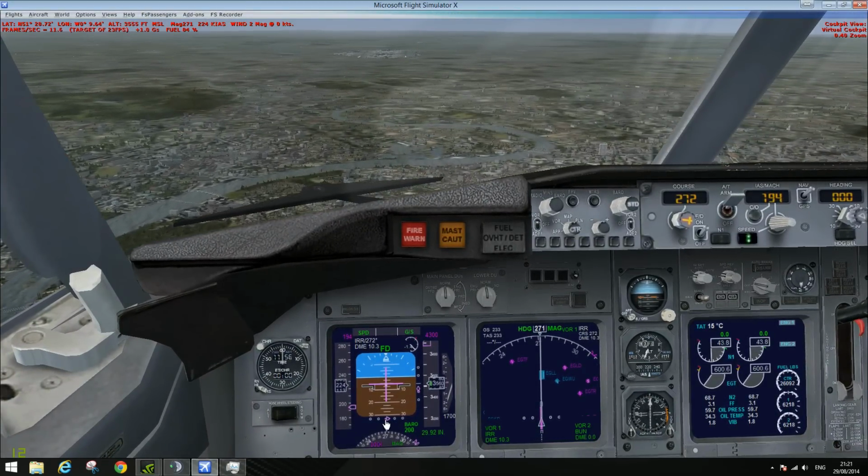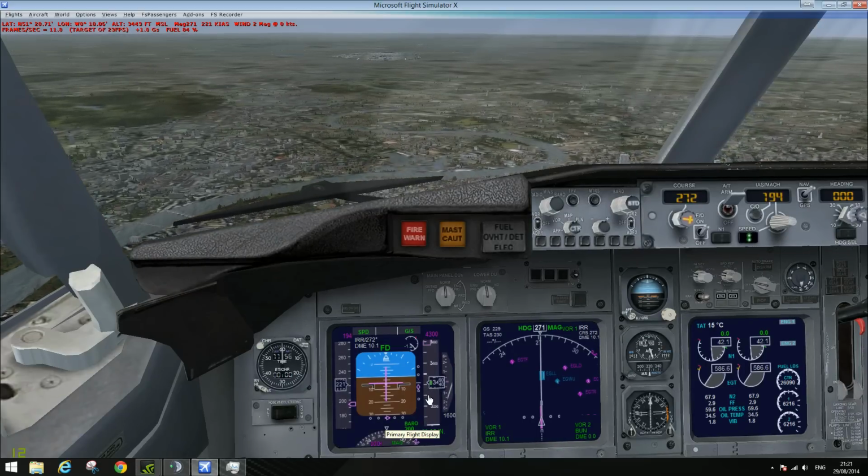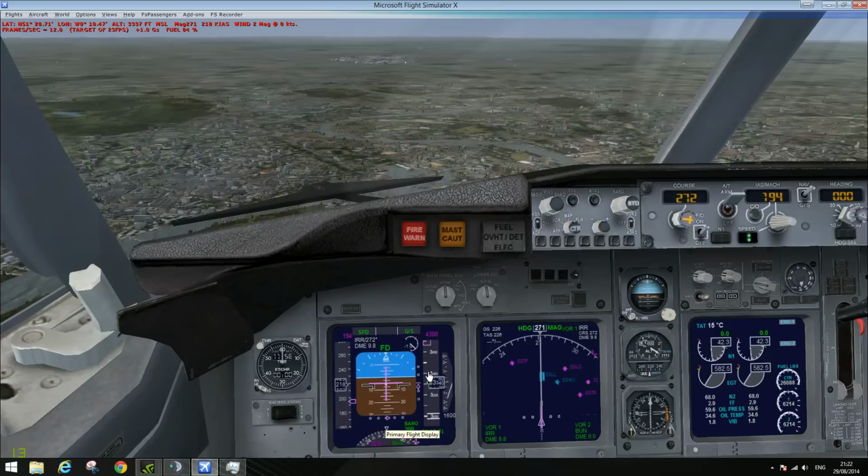Anyway, as you can tell, we are lined up left and right. And now it's starting to line up. So what we're just going to want to do is put out your flaps.